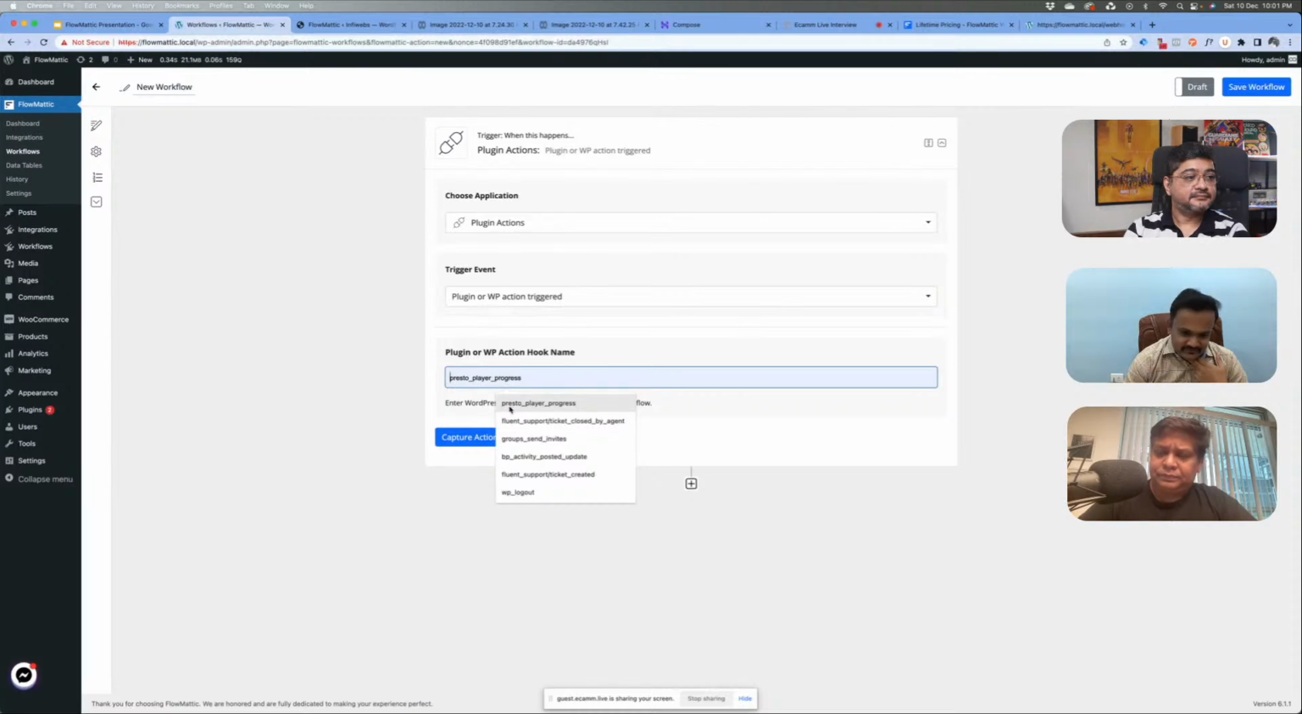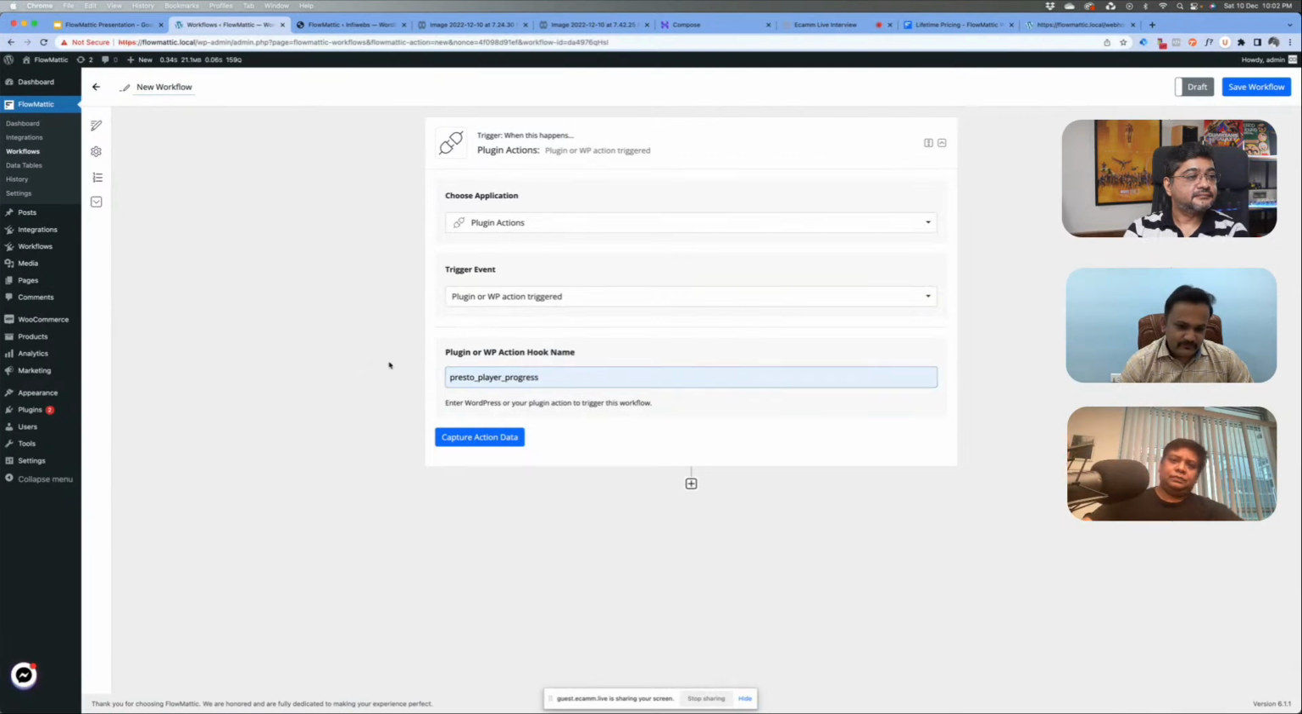If you see, we already have a plugin integrated, but it is not integrated like any other plugin. What you get is the action from that plugin's documentation. You enter the action name here and press capture action data. When this action is fired by the plugin, the response data will be displayed here. So you can integrate with any WordPress plugin out there which provides action hooks.